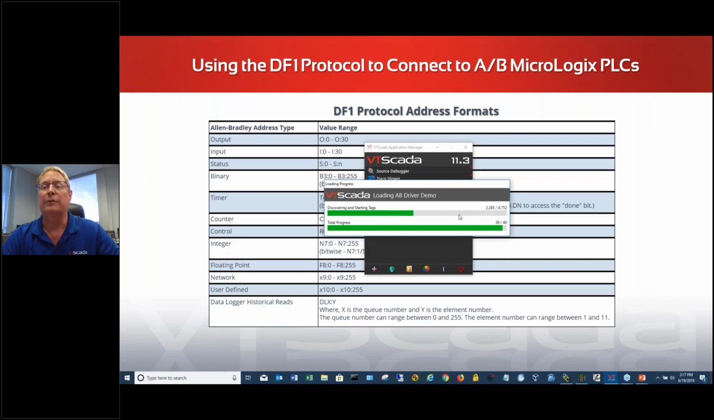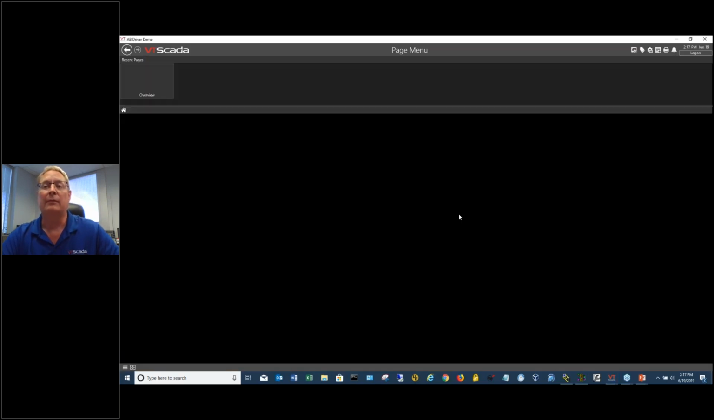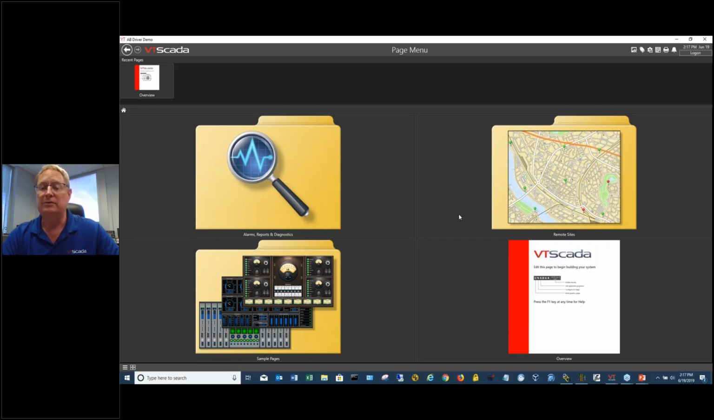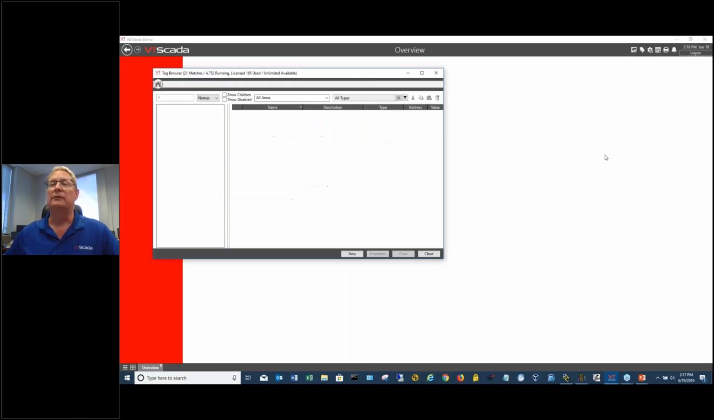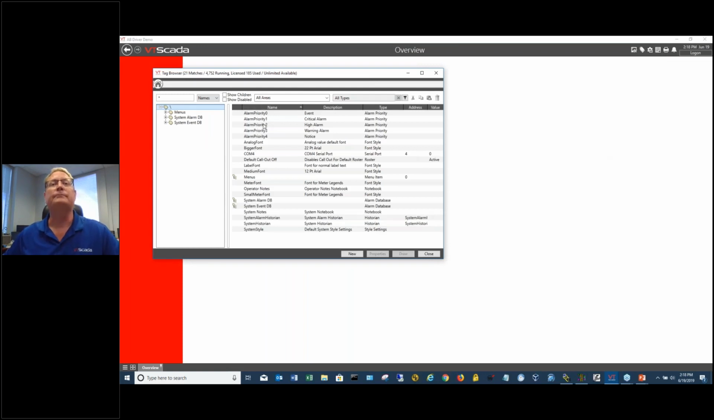Now, we're going to start off with an Ethernet connection. After that, we'll look at how to change that to make it a serial connection, so be the same sort of thing. So here's my page menu. I'm just going to open up the overview page here. So that's what everyone should have seen if you ever opened up a brand new application in VTScada. So here we go. There's the tag browser.